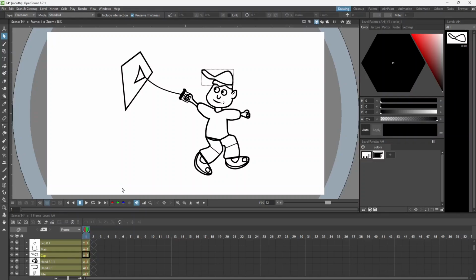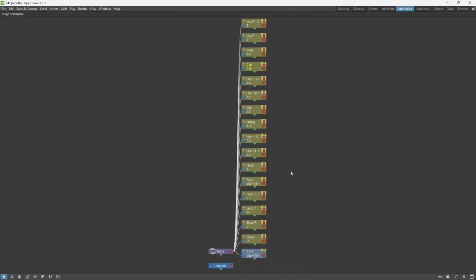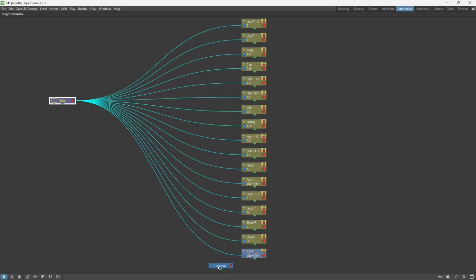So the next step would be to go to the animation tab. Over here we have the stage schematic option. You click on it twice and we have this window open. In the stage schematic, we have the table, the camera, and all the columns which I created for the drawing are listed over here. And all of them are connected to the table.